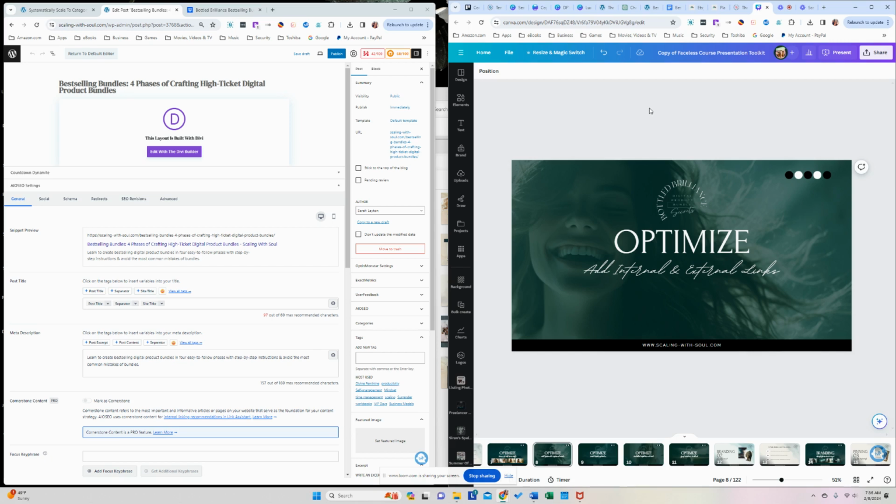I promise these are not all going to be as long as the first one, but I want to really quickly take you through the last couple of optimization tips before we get into internal and external linking. I guess these aren't really the last ones. It's more so related to the blog post itself.